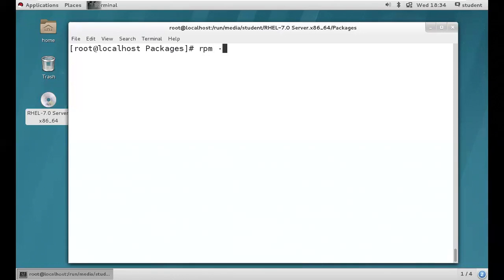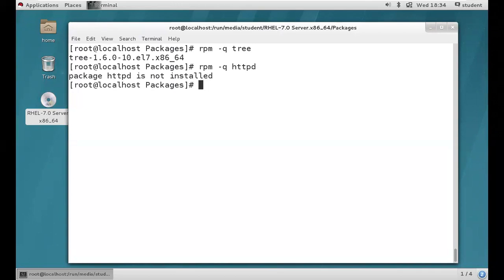rpm hyphen q is the command. Q stands for query. So rpm hyphen q and let's provide the package name. Then you are going to get the package details, right? rpm hyphen q, for example, httpd. See what happened? The httpd package is not installed, but the tree package got installed. So that's why it's showing the tree details here.